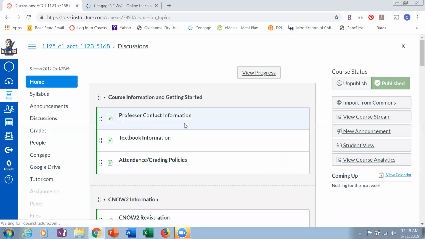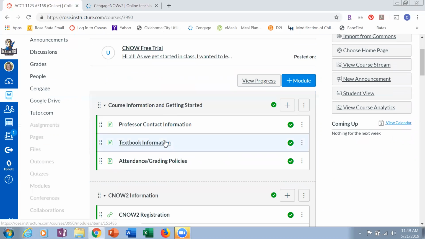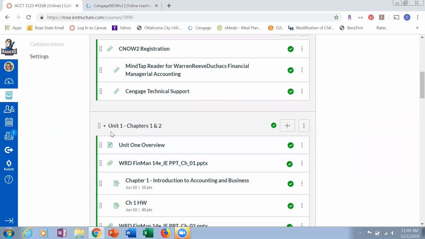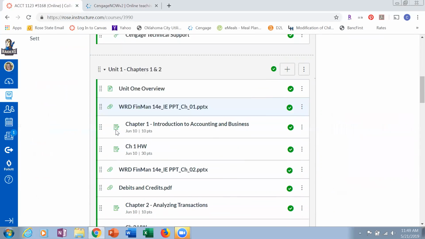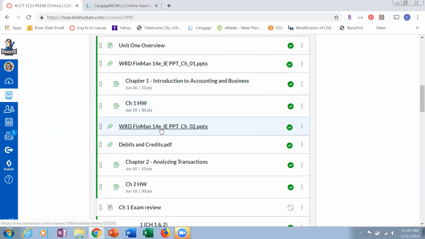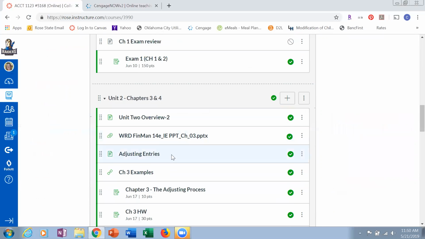Okay. So all of your assignments are listed here on Canvas. So as you go down, again, you'll have some getting started information to read over. Here's where you register for your Cengage, and here's where we start Unit 1. Okay, so you have links that you can get into your homework and those adaptive learning plans. I've put the PowerPoints out here for you, as well as some other supplemental material that may help you in the unit. So you'll have access to that as you go through.